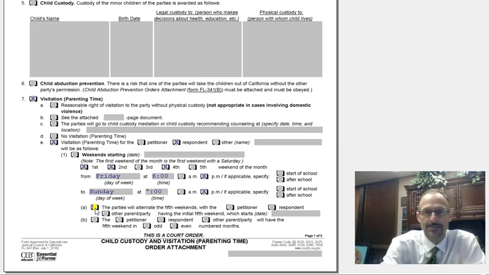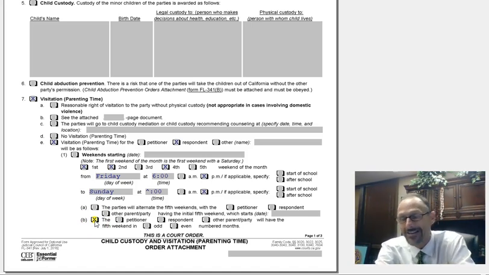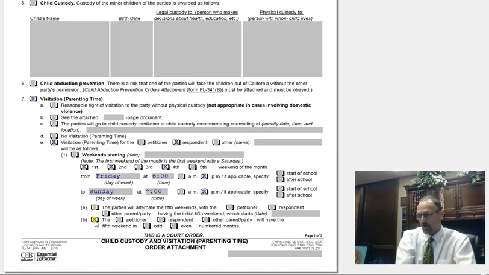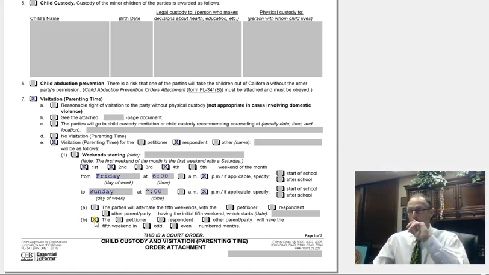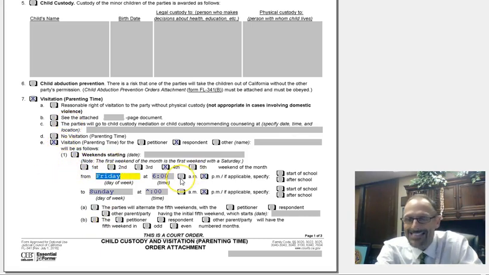You can determine how it's defined. B says the petitioner, the respondent, or other parent will have the 5th weekend in odd numbered months or even numbered months. They occur every 3 months, quarterly. So 2 of them are going to be in odd months, 2 are going to be in even months, just naturally. That's how it will land. So you can mark that if that's what the case is. If it's not going to be weekends done this way, you don't have to use this section.